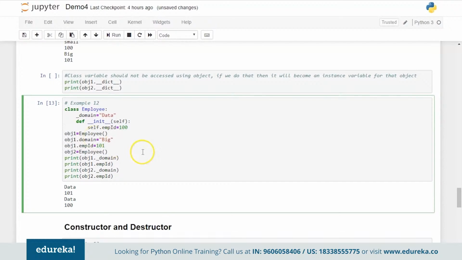Now in this case, the value is not getting overridden because we were using constructors in this one, and this really helps us set the particular value. So object 1 dot domain comes up as big data, and 101 is set as the employee ID. These two values we are getting over here. And similarly for object 2, since we were not using any overriding mechanism, the same values have been picked up.